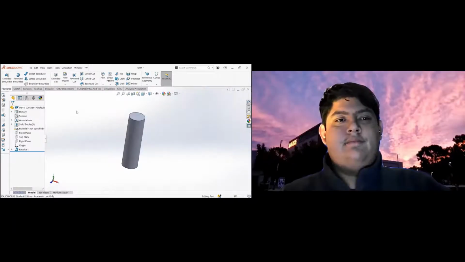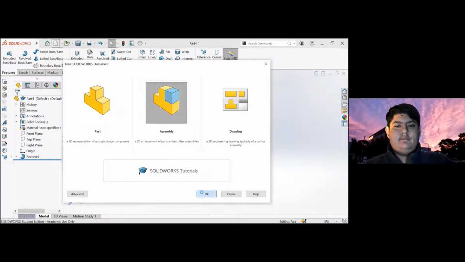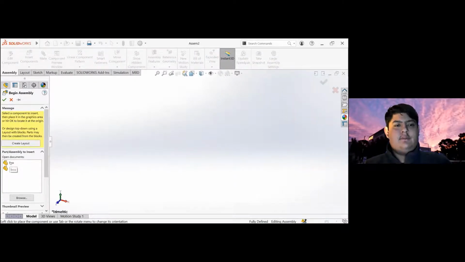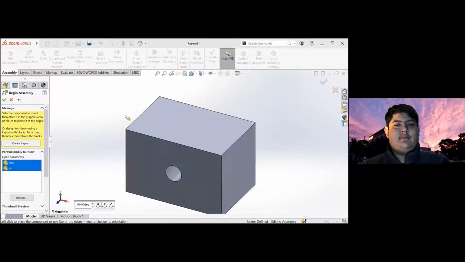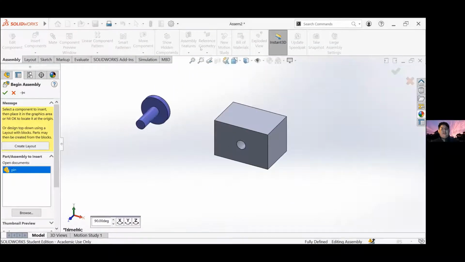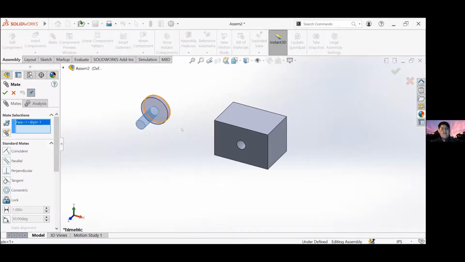Okay. Yeah. Let me go back to assembly then. So I'm just going to hold shift and click on both of them. Place one down, place the other one down. So let's say I mated them already.